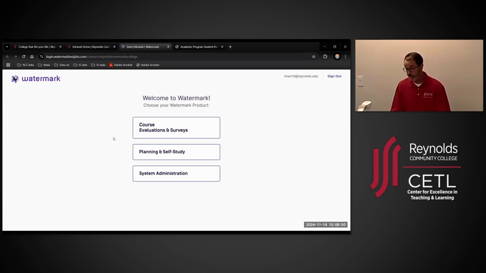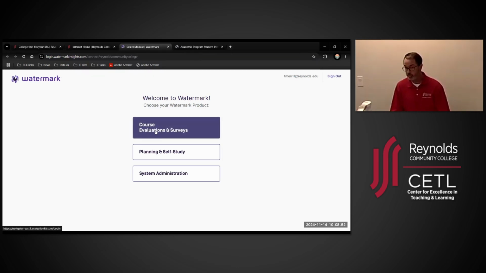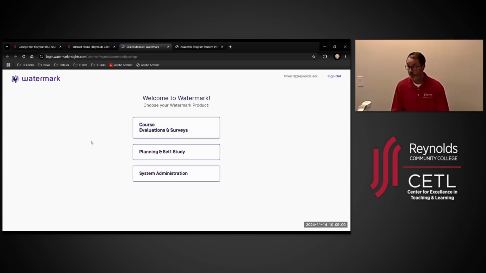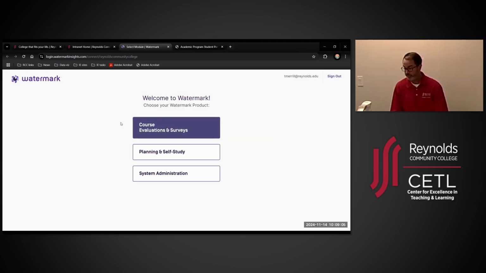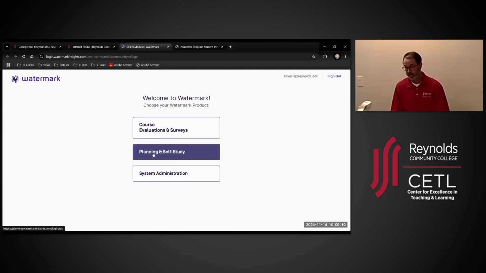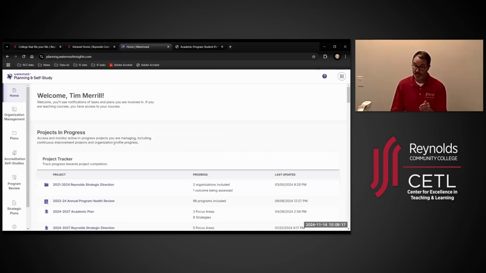When you open this screen, depending on your role at the college, you may see course evaluation and surveys because you are assigned a role of either a department chair or you have already taught classes that have some course evaluation. Eventually every faculty member will see course evaluations and surveys, but department chairs should see planning and self-study. For today's sake, I want everybody to go into planning and self-study. Terry and I are working on a training for course evaluations and surveys that we will have out before December, before the end of the term.